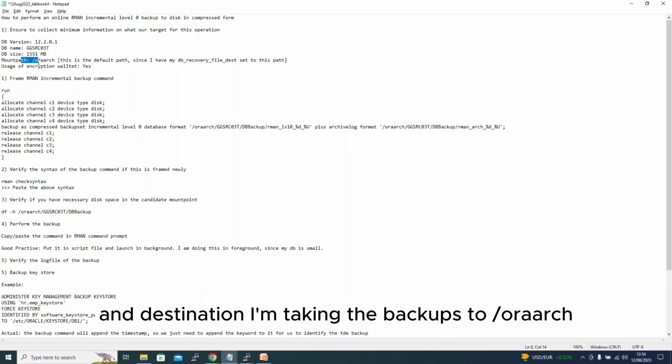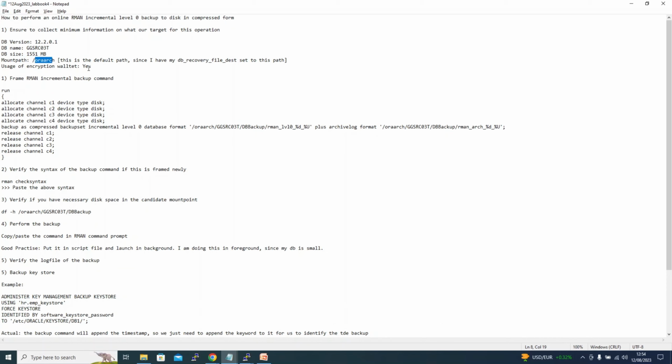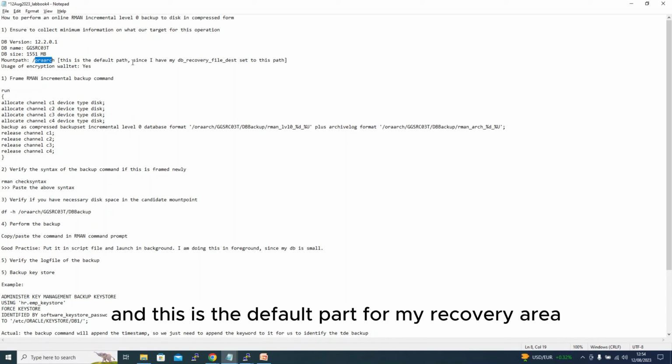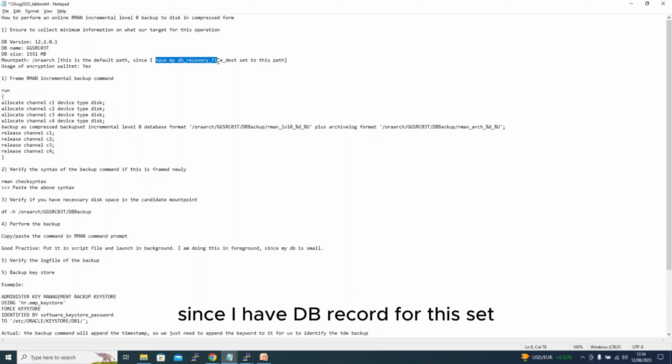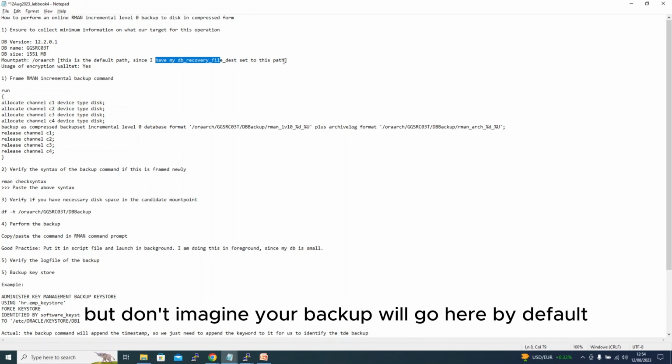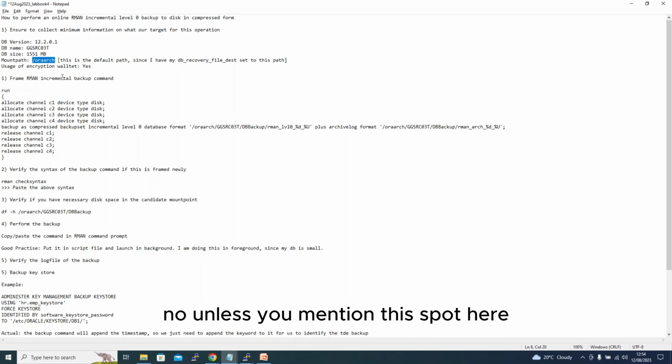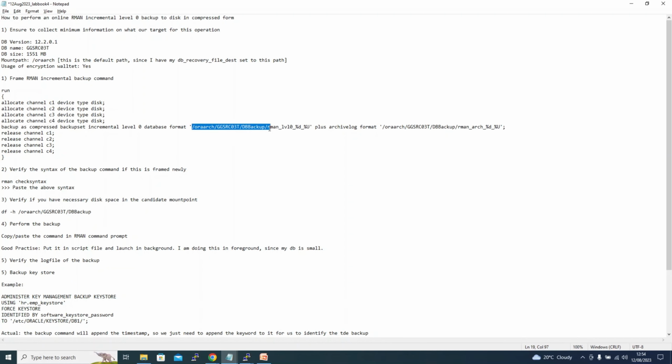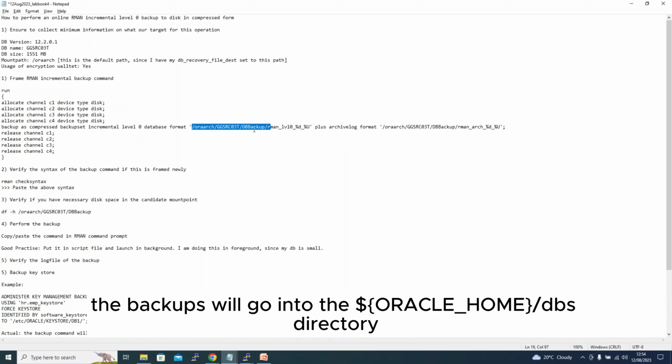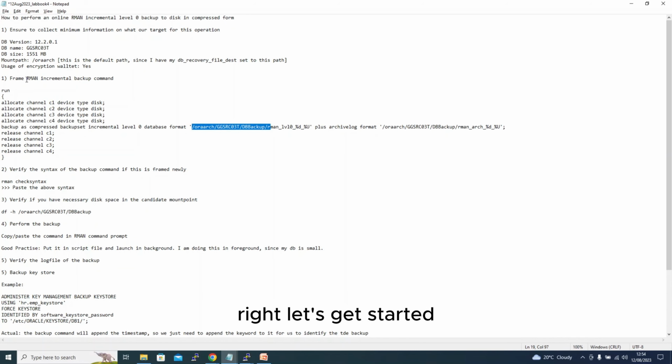And the destination, I'm taking the backups to Aura Arc. And this is the default path for my recovery area since I have DB recovery file dest set. But don't imagine your backup will go here by default. No. Unless you mention this path here, the backups will go into the DBS directory. Right? Let's get started.